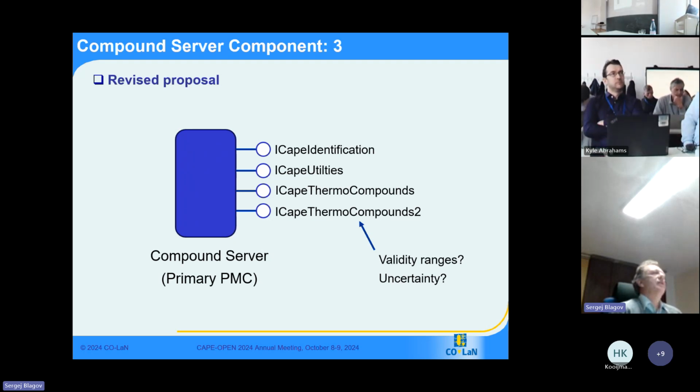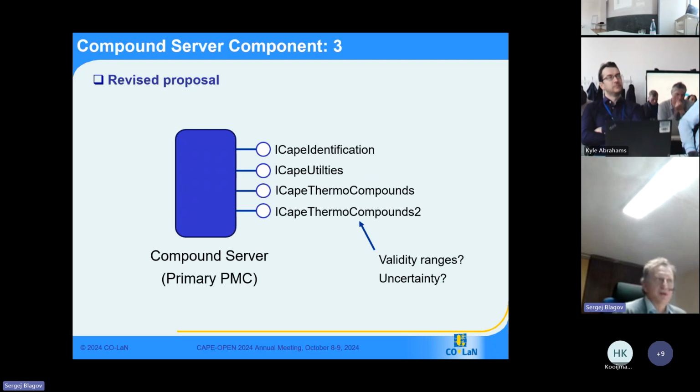To develop one more primary PMC, the compound server component, which would simply implement four interfaces: ICAPE Identification, ICAPE Utilities, the standard ICAPE Thermo Compound interface from the version 1.1 specification, and one additional new interface, ICAPE Thermo Compounds 2, that would just allow access to the validity range for pure compound models and perhaps potentially also the uncertainties of the models defined on the property package.